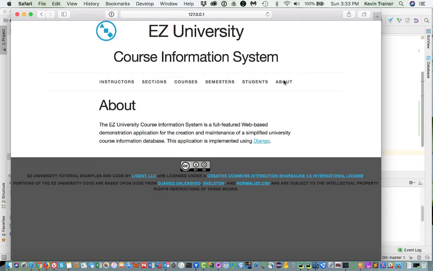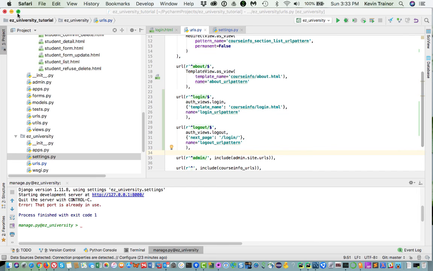Now, how are we going to know whether or not we're logged in? Well, we really need to add a row to our page, to our base.html page, and we add a row that we call the status row, and we just put it on top. So let's go and take a look at that.